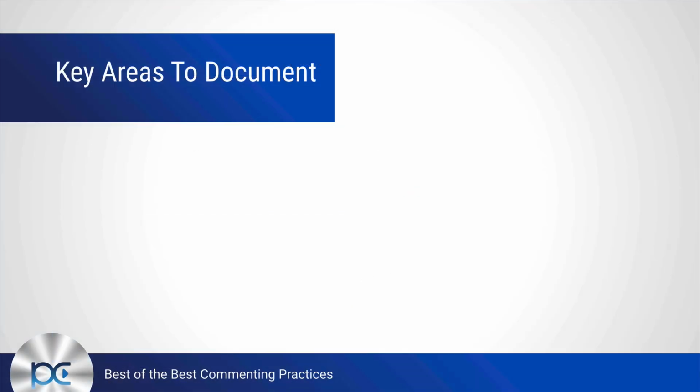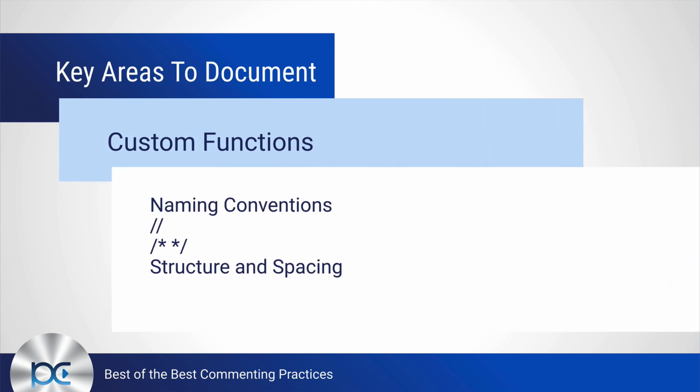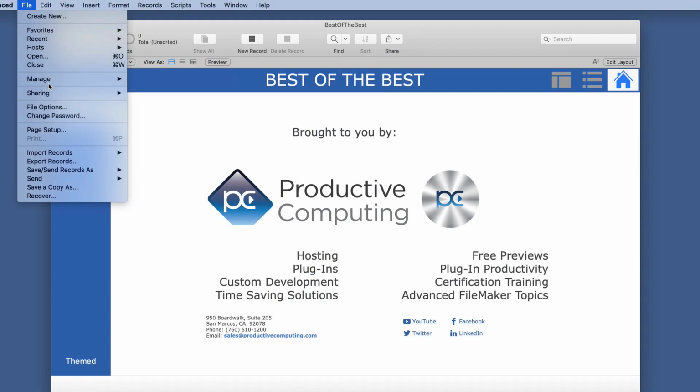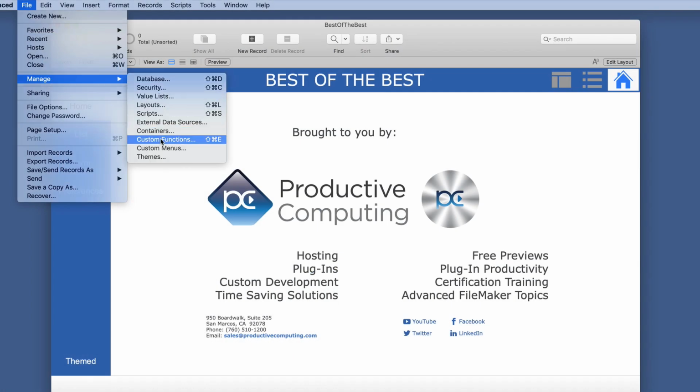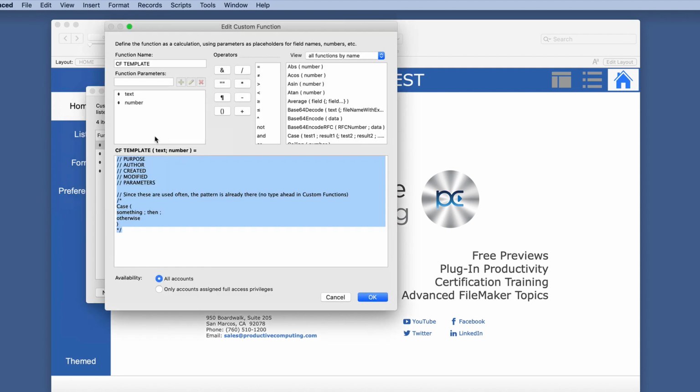One often missed area is the custom function area. And we love custom functions, and you have naming conventions. You have the same kind of annotating or commenting tools as you do with the calculation dialog box, as well as the structure and spacing. So looking at the custom functions here, I have several that are here already, and the top one is a template, so that if I want to make one, I'm just going to duplicate this template that I have.